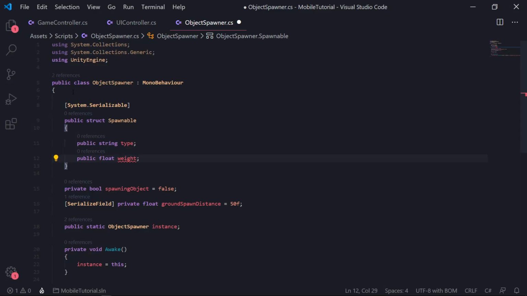weight. So what this will allow us to do with the weight is, say if we have two spawnables, like a small enemy and a big enemy, we could set the small enemy's weight to 0.75 and the big enemy's weight to 0.25, which would give the small enemy a 75% chance of spawning and the big enemy a 25% chance of spawning. So this allows you to have multiple types of enemies in your game.